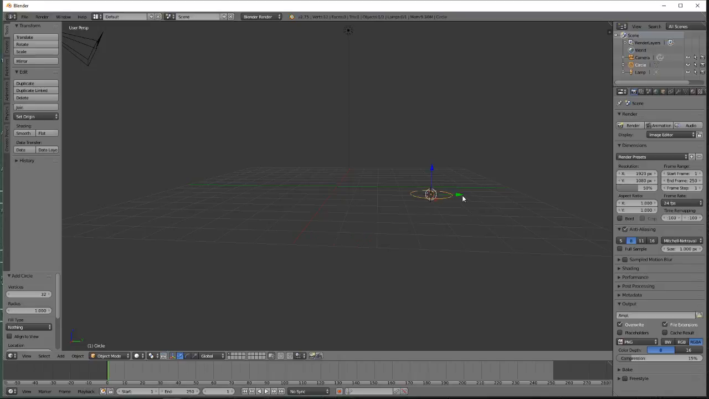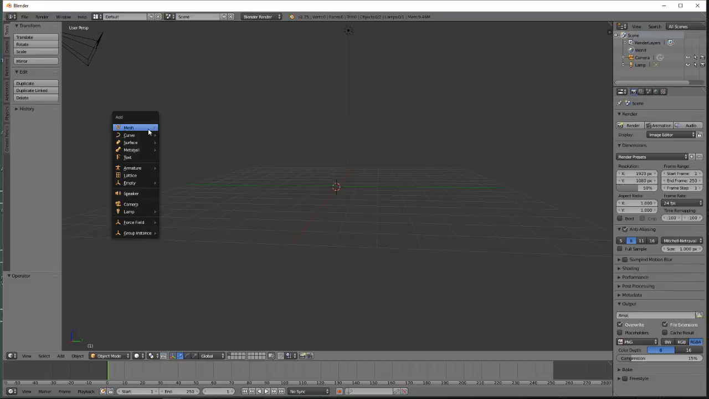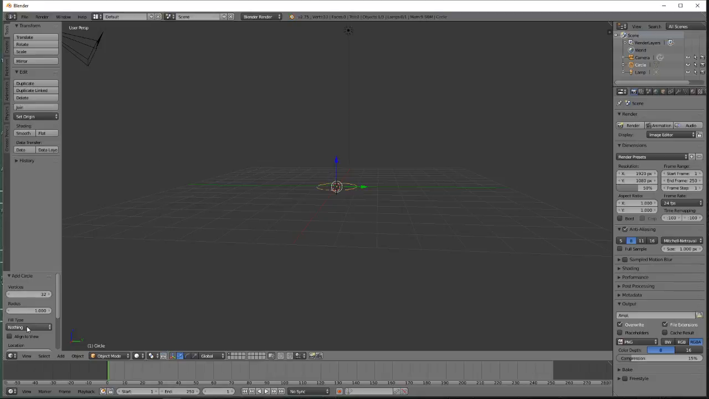Oh, except I don't want my circle. I want my circle back in. Try that again. Circle. Now remember, as soon as we create that circle, we want to fill it. So as soon as that circle is there, I go down to Fill Type, and I select N-Gon. Now I've got a circle to start making my lighthouse with.